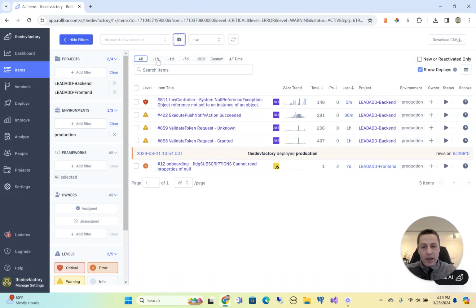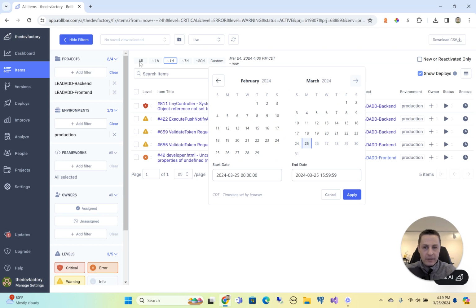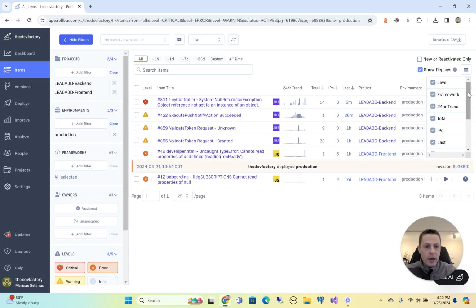Now, of course, when you have lots of items, you might want to drill down to only items received in the last hour or last day, or even a custom date and time range. Now, you can also customize which columns are showing up in your item list window. So if there are certain columns you don't want to see, you can absolutely get rid of those as well. You can also just see new and reactivated items, which is very useful when you're trying to understand what is breaking right now and where you should focus.